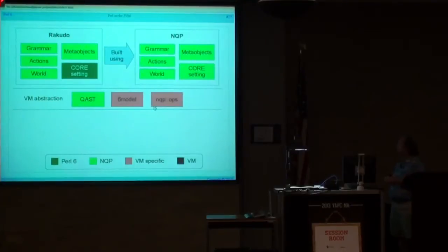There are currently about 470 NQP ops. And those include things like add two integers, add two floating point numbers, concatenate strings. Some of them are very, very simple. Some of them are a little bit bigger, such as do a method call on something, look up a method, push something into an aggregate structure, pop something from an aggregate structure, and so forth.